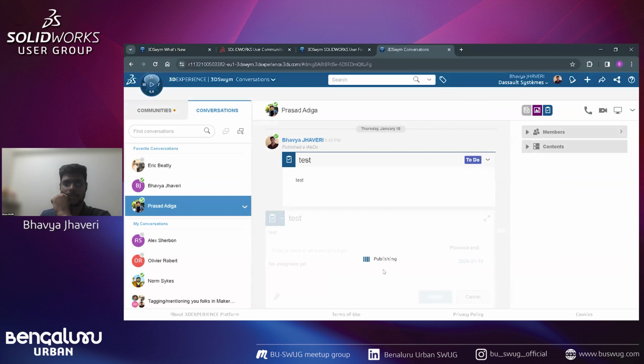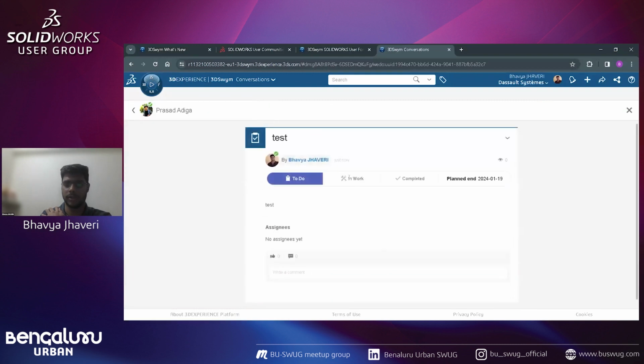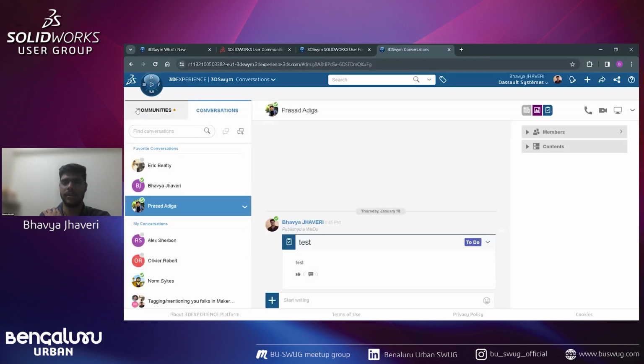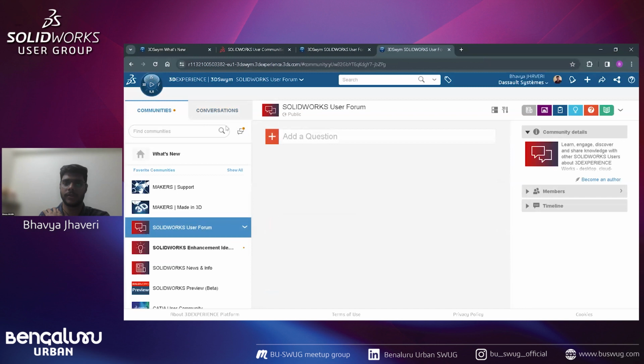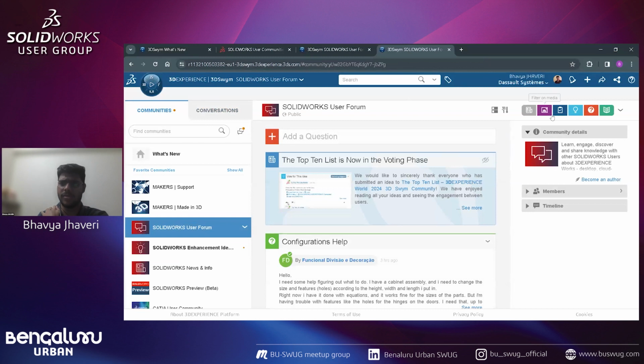It's still getting published. But when Prasad opens this particular post, he will have options, whether to mark this as complete, or mark this as in progress or something. So we have options, I can mark it as in work or I can mark it as complete. That way you can find out or you can collaborate with people. Not that much helpful from a community perspective.